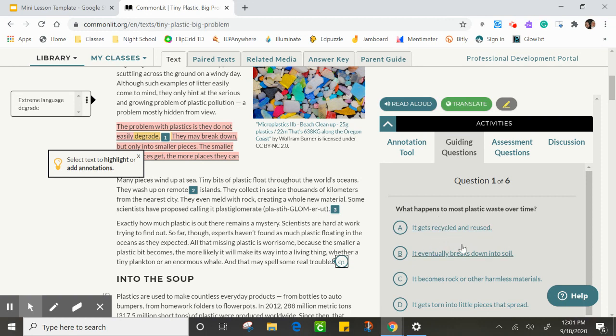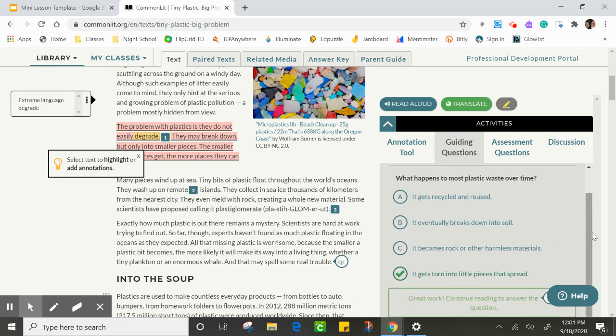So I can then come in here and say, I know that it does not eventually break down because what I highlighted clearly states that it doesn't. It doesn't necessarily become a rock or other hardless material. I'm going to say D, it gets torn into little pieces that spread.